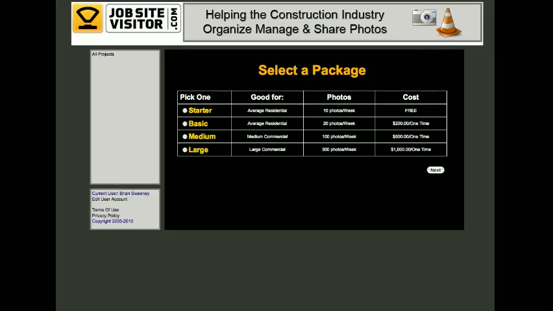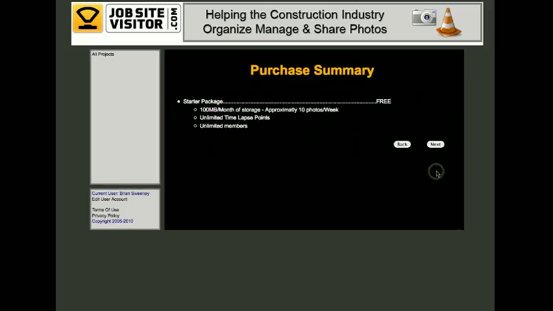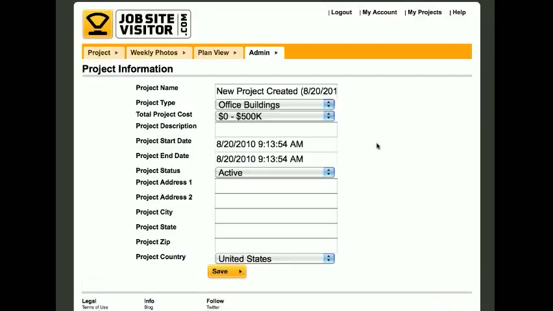This takes us into the project wizard that we have. These are the different projects that we offer. I'm going to go ahead and select the starter one. This is our free package. Click next. If you had selected a paid package, you would have gone through some credit card payment steps. Instead, we'll just click next here. And this dumps us into our account.